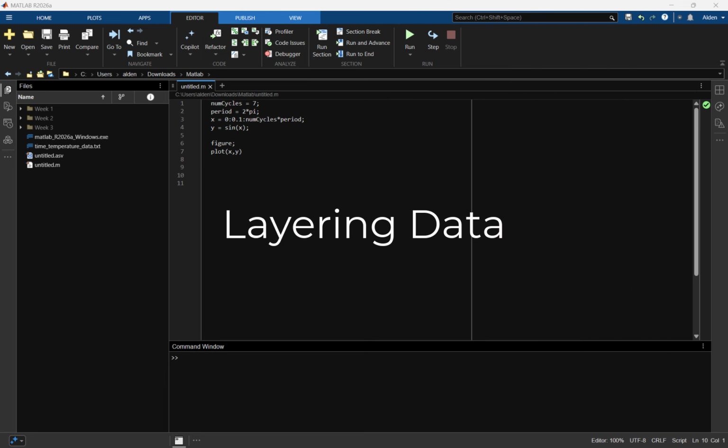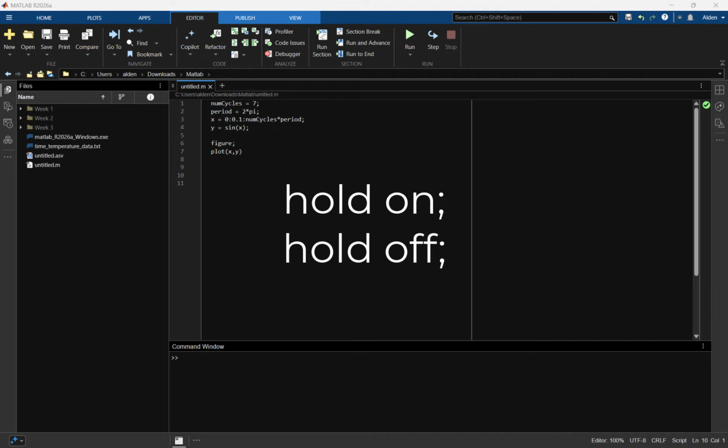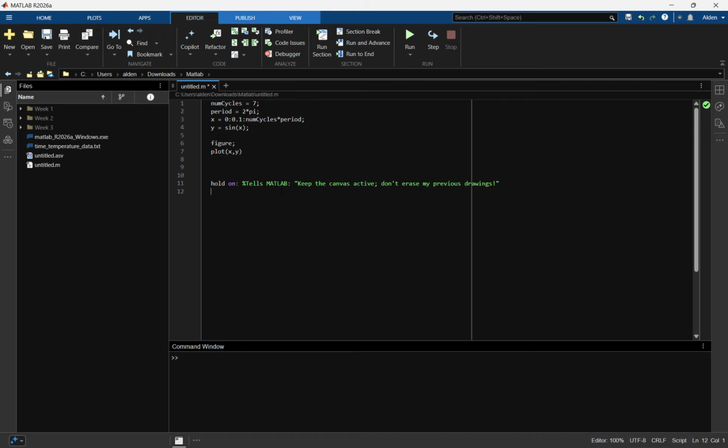Moving on to layering data. Earlier we learned how to display two different figures, but let's say now I wanted to display two graphs on the same figure. That's where we come to hold on and hold off. Hold on tells Matlab that you want to keep the canvas active, meaning you don't want to erase the figure when you put the second one on. Hold off tells Matlab that you're done layering so that you can return to normal behavior.